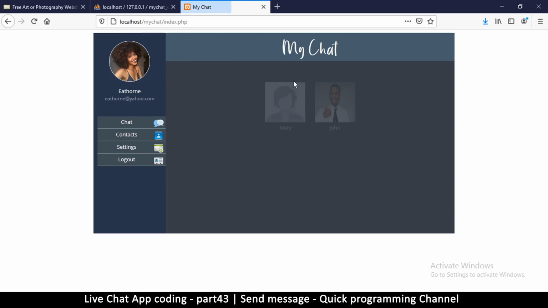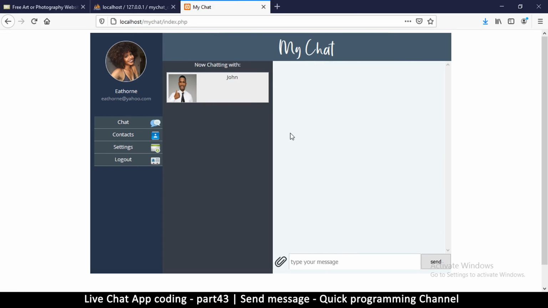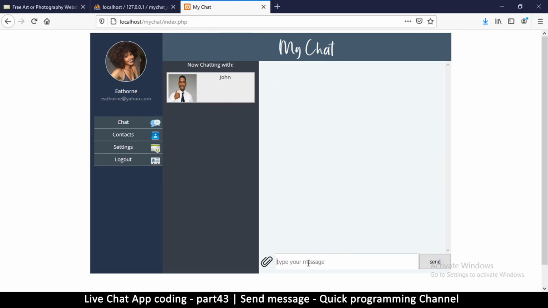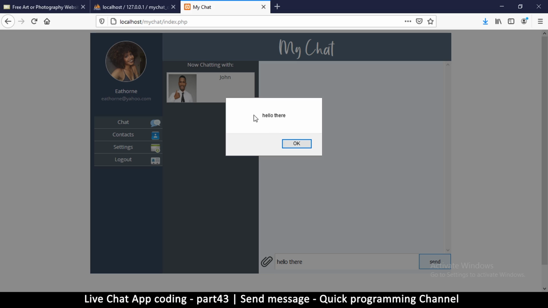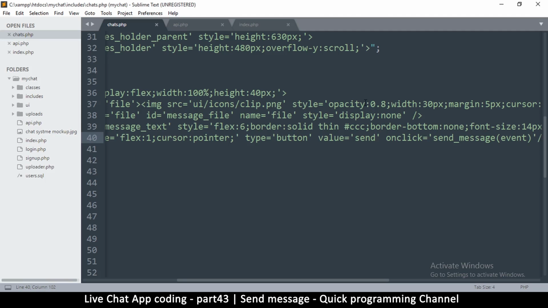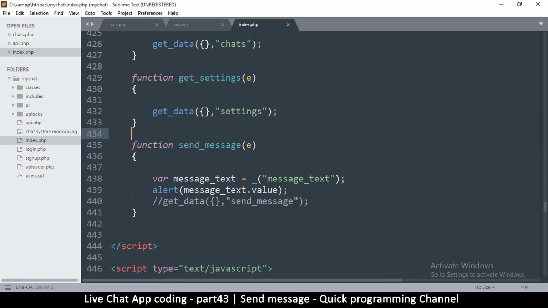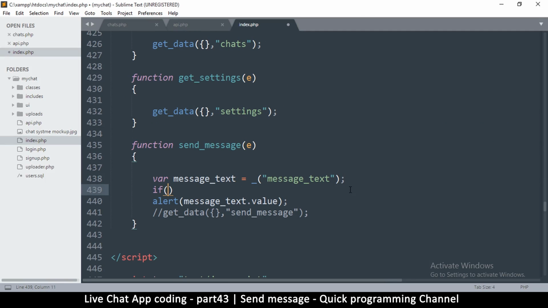Okie doke. So let's reload and let me type something. Hello there, and click there. Hello there. So we have our message there. This is great, but let's put some disclaimers in here and say something like if we must make sure that the message isn't empty. We don't want to send an empty message.